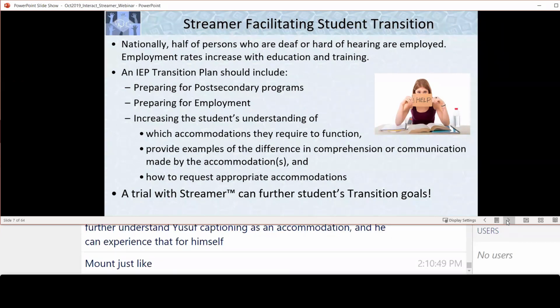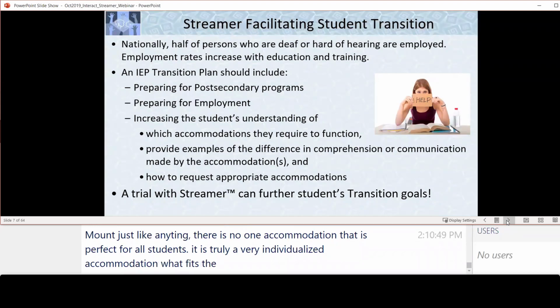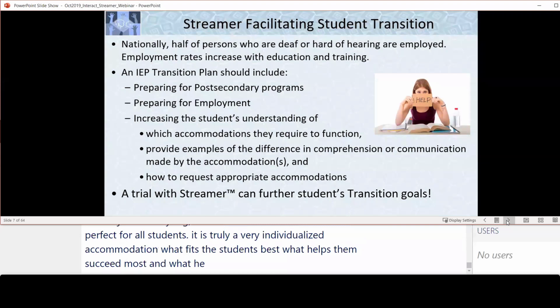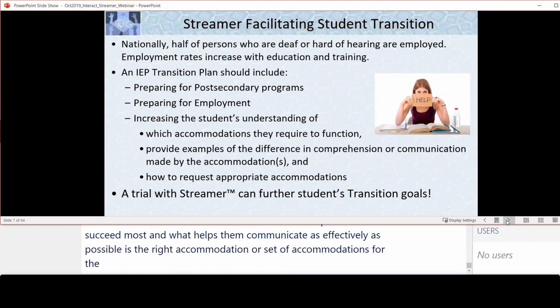Now, just like anything, there is no one accommodation that is perfect for all students. It is truly a very individualized accommodation. What fits the students best, what helps them succeed most, and what helps them communicate as effectively as possible is the right accommodation or set of accommodations for the student.